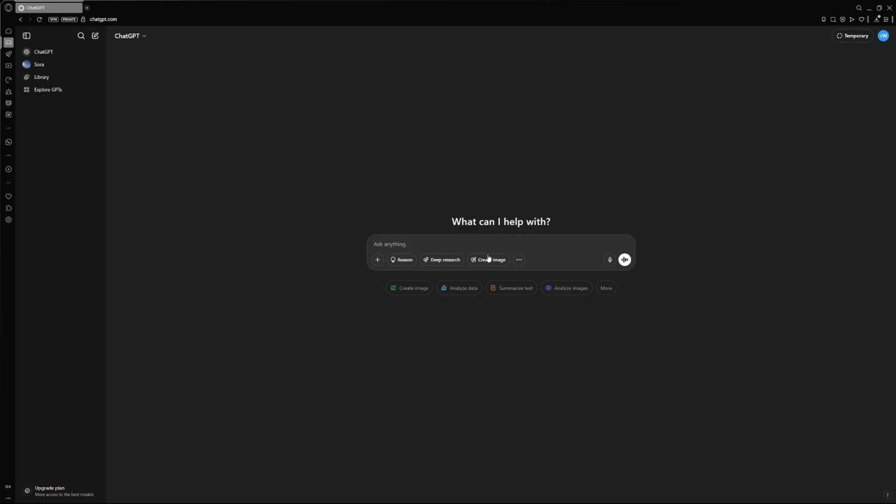Look below the text box and you will see some options. These are the ChatGPT model settings. From here, select the Create Image option. This tells the AI that we want to generate an image.